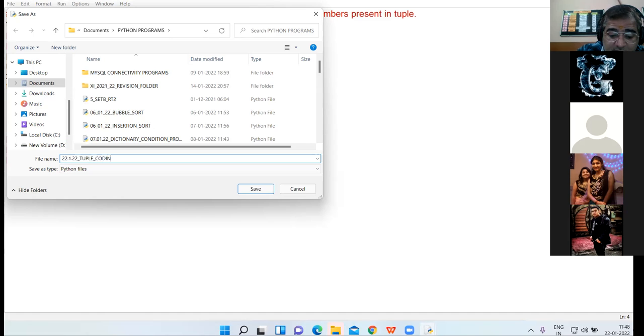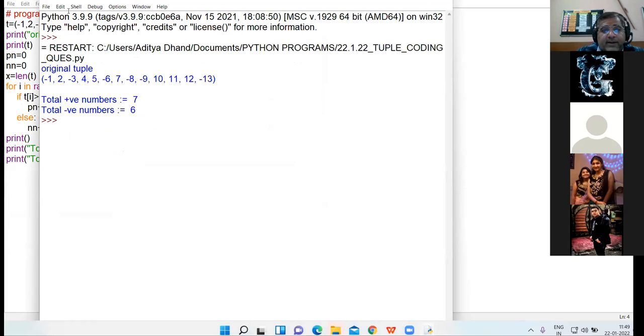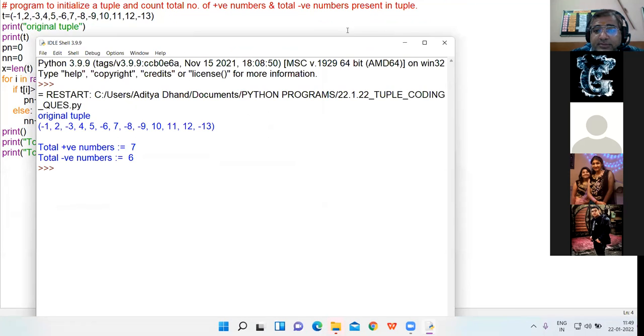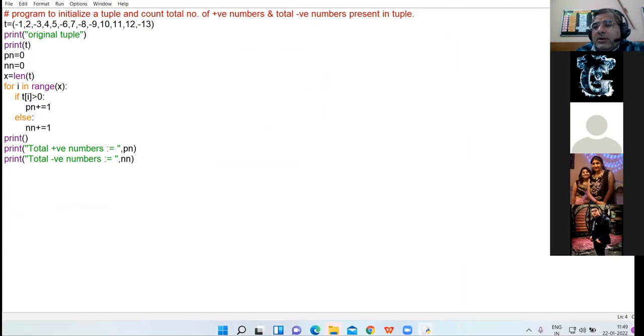Tuple coding question. Check it out. There are a total of 7 positive numbers and 6 negative numbers. Clear to all the logic? Yes, please. Any doubt?